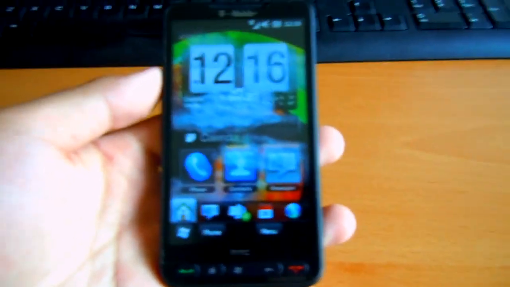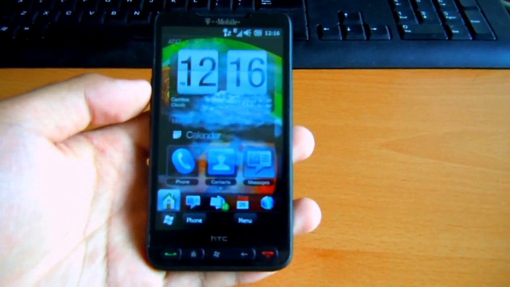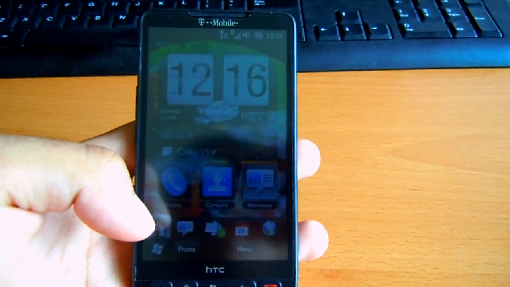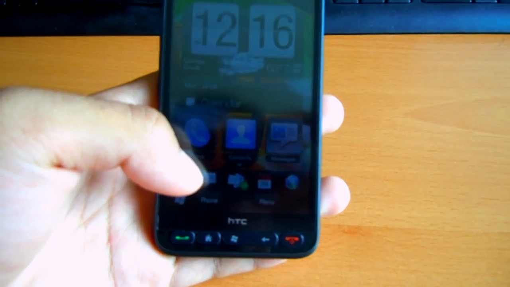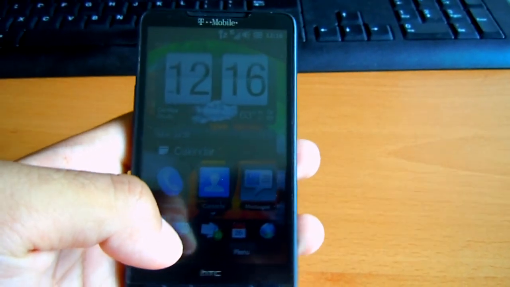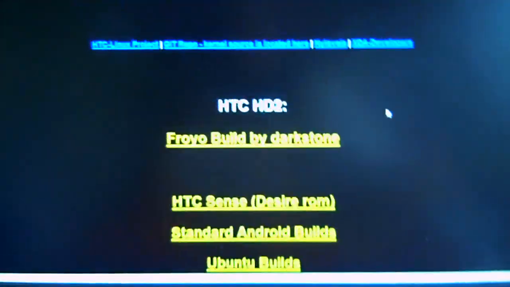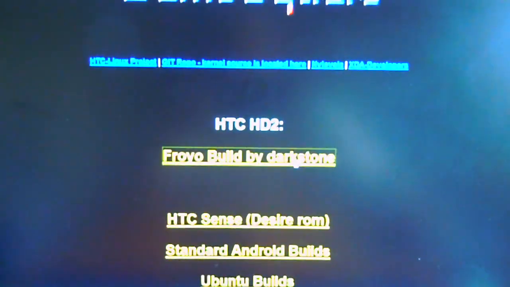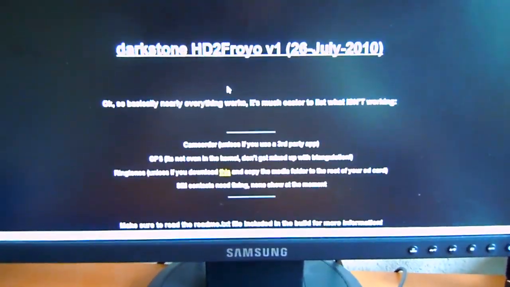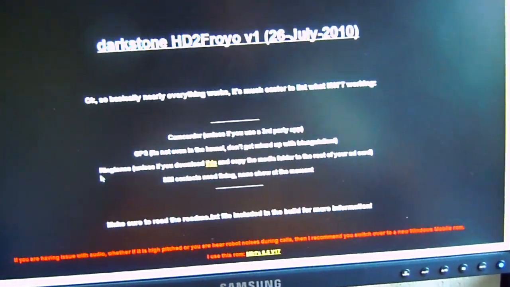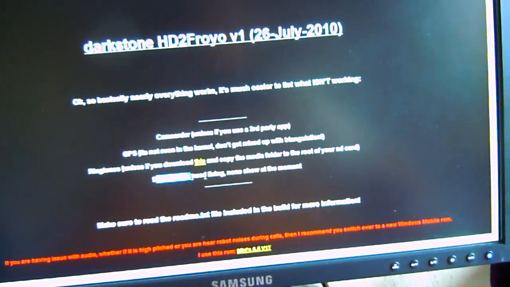Hey YouTube, I have the HTC HD2 again, and they just recently released a new build of Darkstone's Android with Sense, Android 2.2 with Sense, and here's the link. You've got Darkstone's, and then it says the stuff that still does not work is the camcorder, the GPS, and the SIM contacts or something like that.